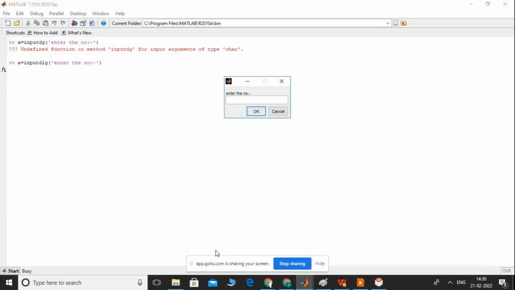inputdlg. That will open this kind of window. Is it clear? Yes, sir. So rather than providing the input into this command window, we may go with this. If we write something and click okay, it stored this 76 value into E. So this is actually inputdlg.